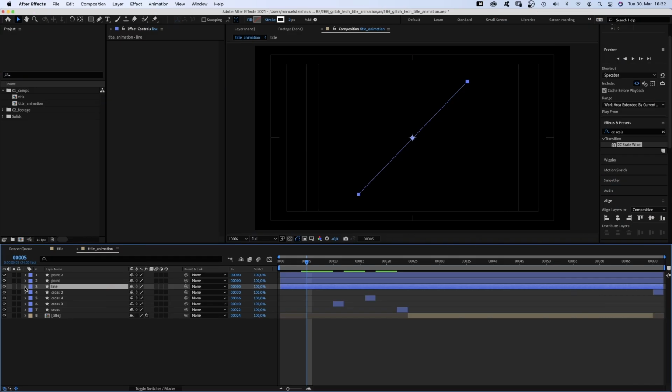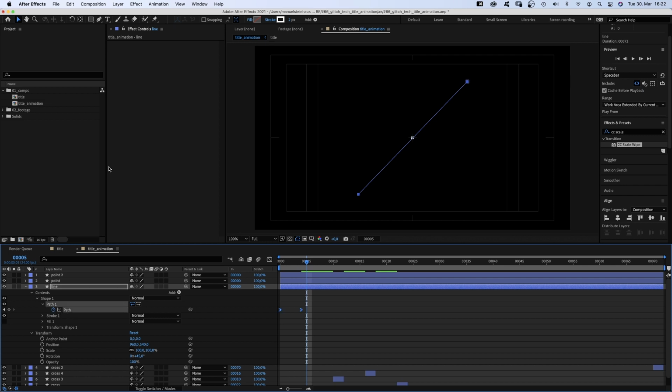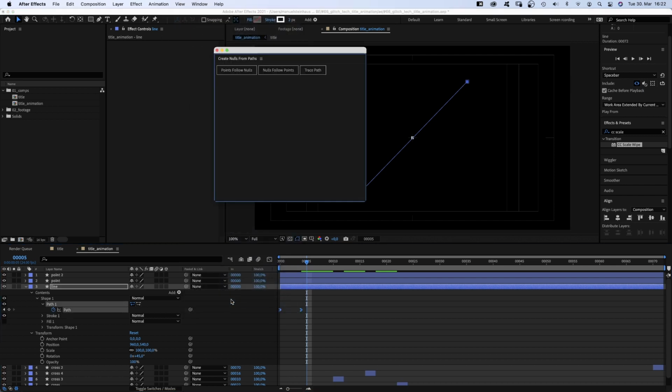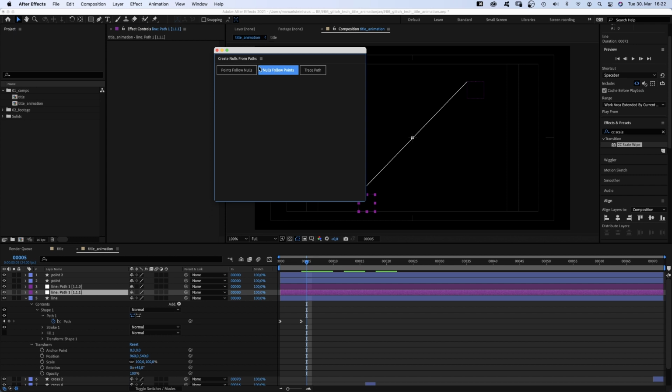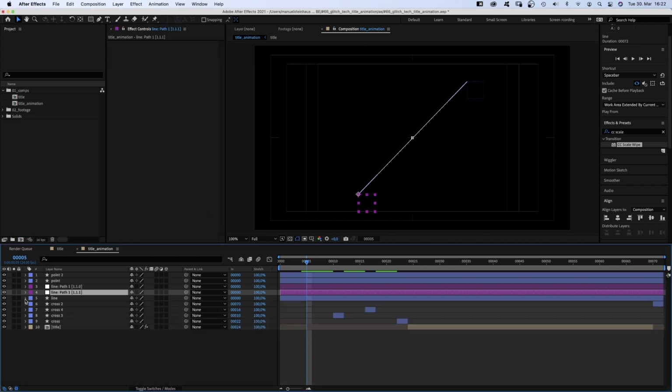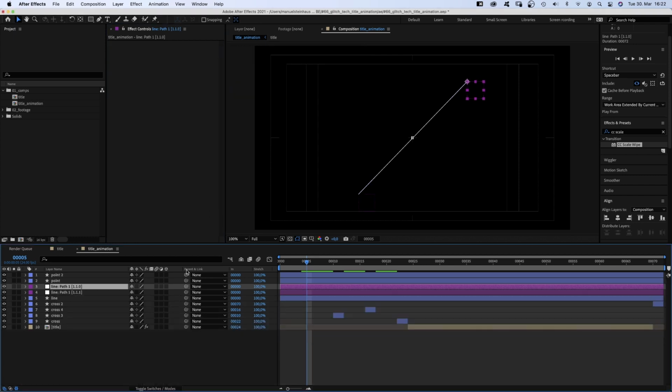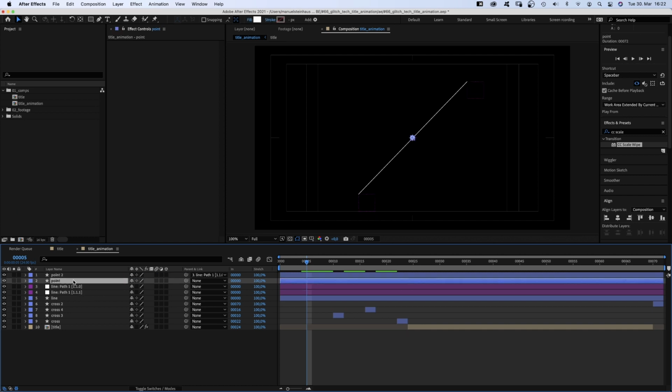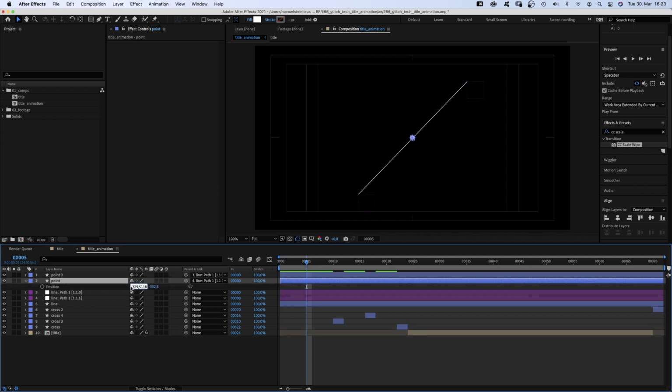To link the 2 points to the line, we select the line path, go to Window, and select the Create Nulls from Path script. And select Nulls follow points. Then we link each one of the points to one of the new nulls. Now we need to set the position of the 2 points back to 0.